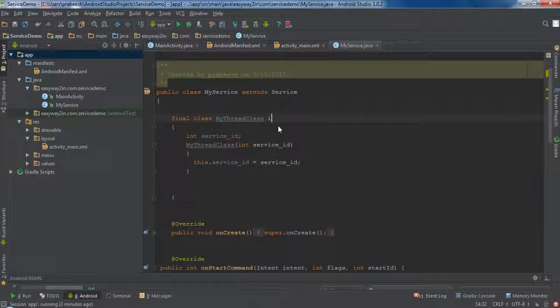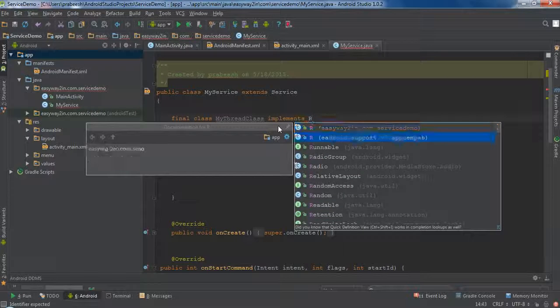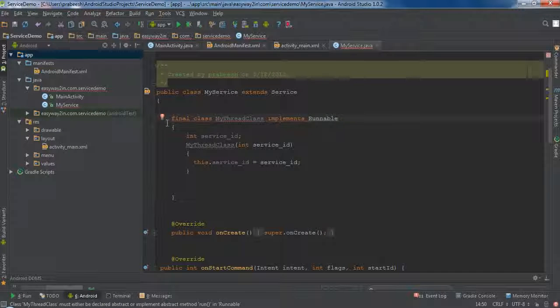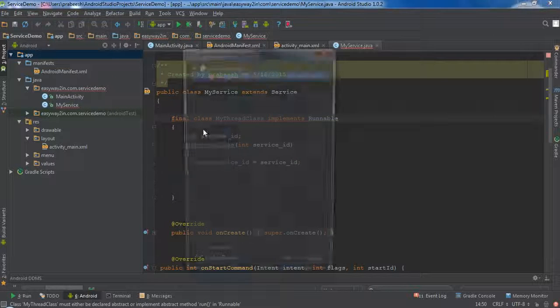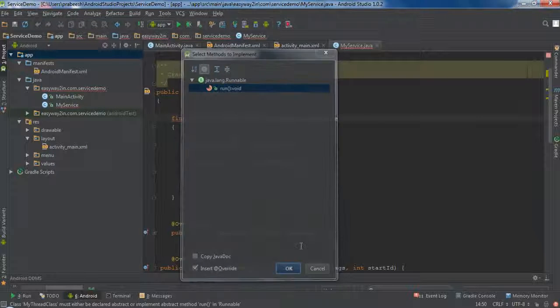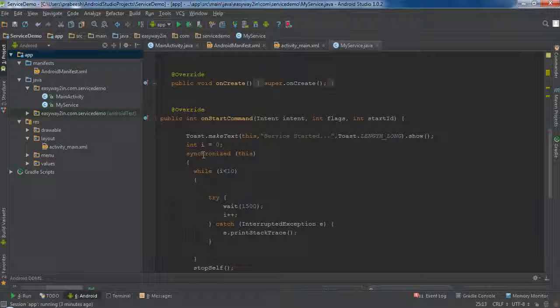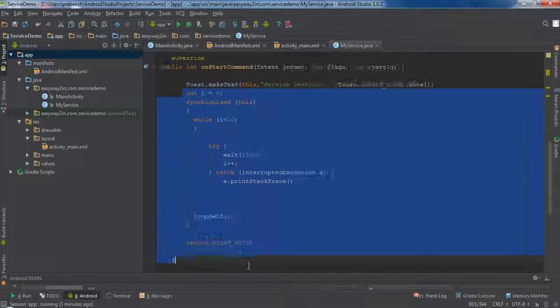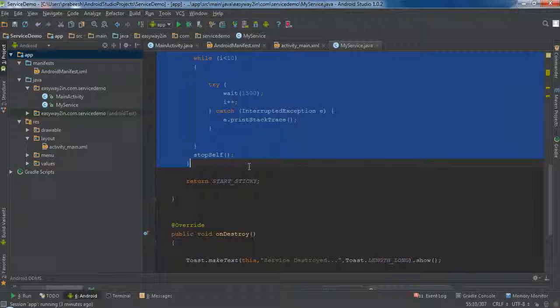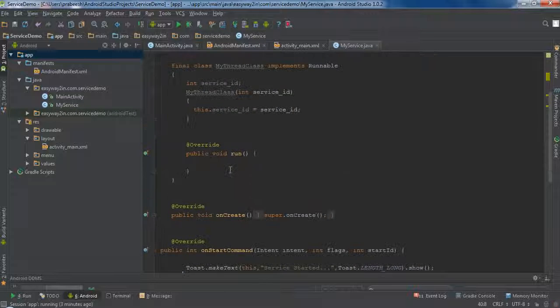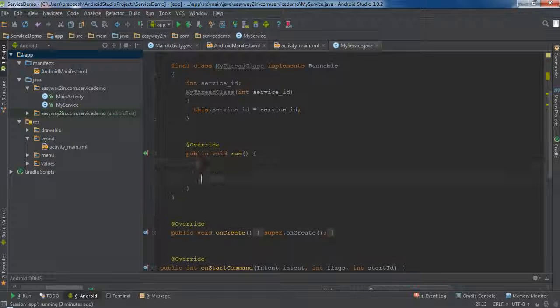And here I'm going to implement Runnable using this class, implements Runnable. So I have to add the run method, implement the run method. Now here I am going to put all these code segments inside the run method. So I cut statements from here up to the stopSelf method, cut this one and put it in the run method. Now this is a new thread.